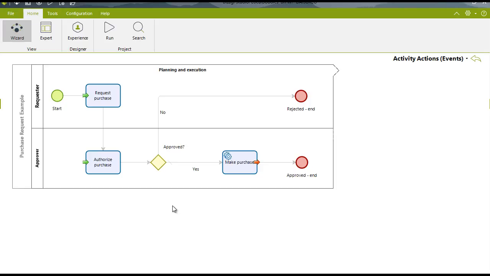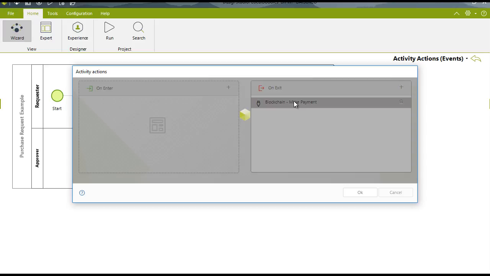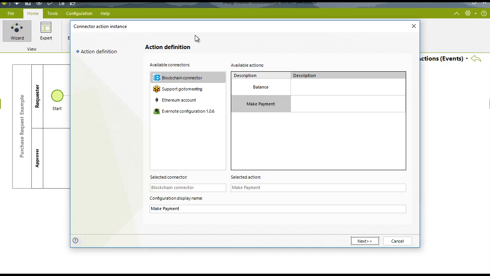Now, drilling down into how the integration with blockchain services was configured, this means seeing how the application was modeled here in Bizagi Studio. I have that simple process example I defined. And here, for instance, where I have make purchase as an automatic task, I have instructed it to make the payment with blockchain. So if I click here, I can see how the invocation of the payment service is configured, all by means of a friendly wizard in 4 easy steps.